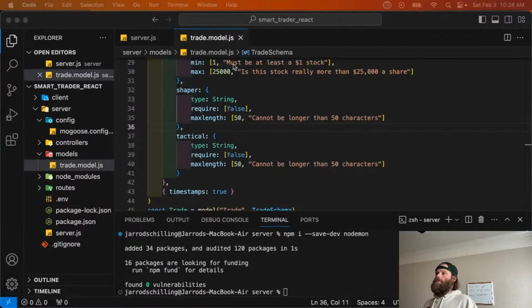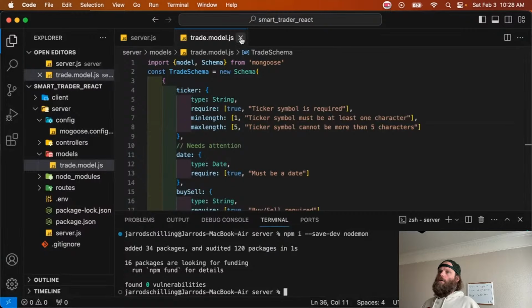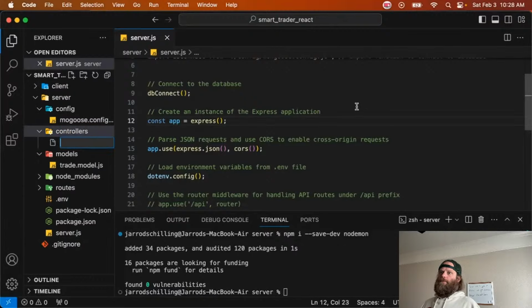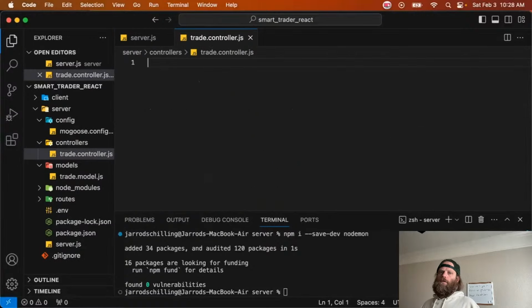So now we'll move to controllers. Model good to go for now. Of course, we won't really know if there's any errors until we connect the database, but that's okay. All right, so here we will do trade.controller.js, two L's, that is correct.